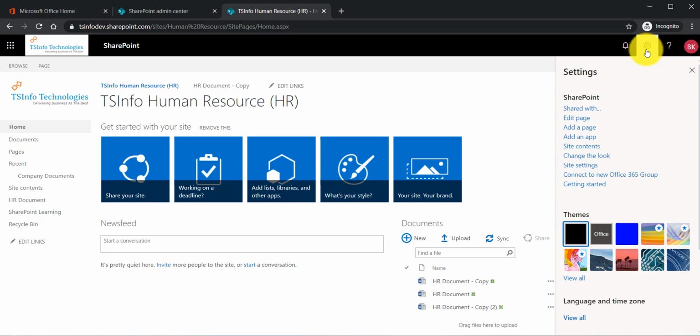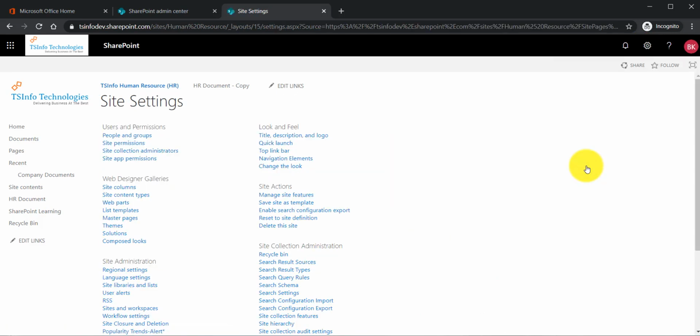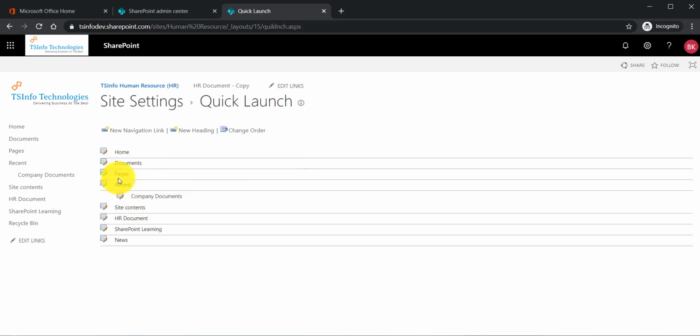If I go to the settings icon and then click on site settings, then under look and feel, there is a quick launch section. In the quick launch, click on that, and then you can see these are the options which have been added by default into this left navigation. Now suppose I want to add some links, or I want to add a parent category, and under that I want to have some links.